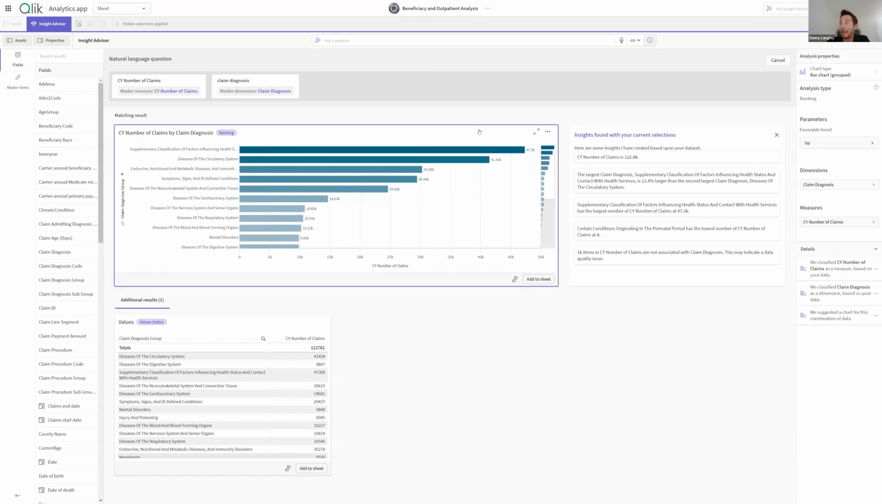So at this point, I could start analyzing this information a little bit more. You can see it's giving me again the same highlights. It's also giving me this table down here. You can also see there's an add to sheet button here on the visualizations as well.